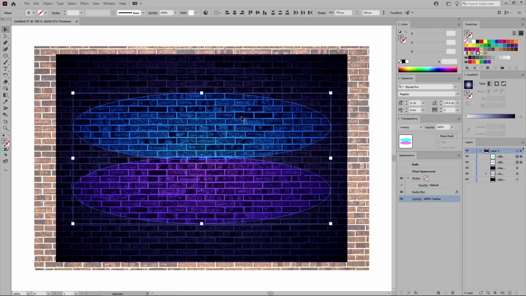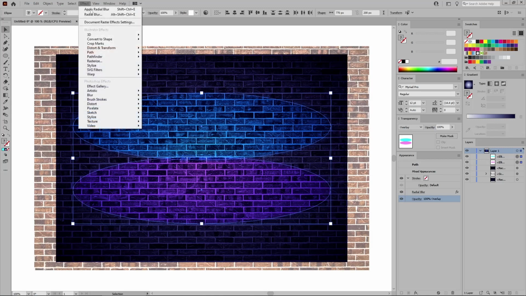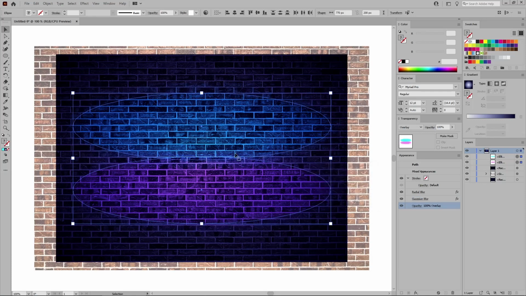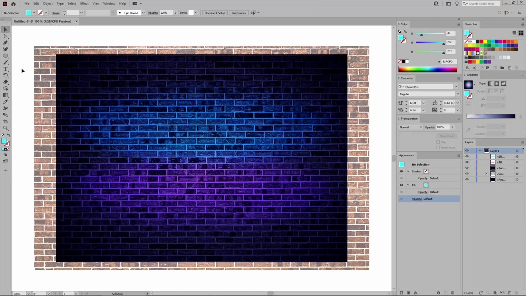Click OK to apply the effect and go again to Effect, Blur, but this time select Gaussian Blur. Set the radius to 25 pixels. Click OK to apply the effect, and now let's move to the text.